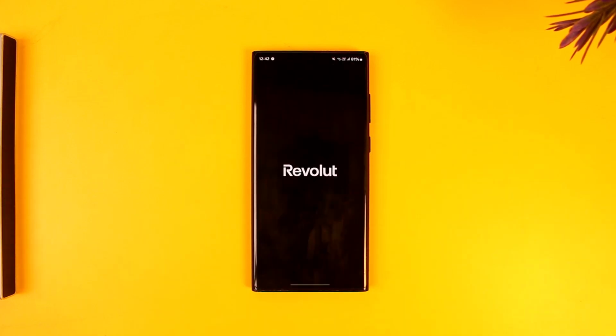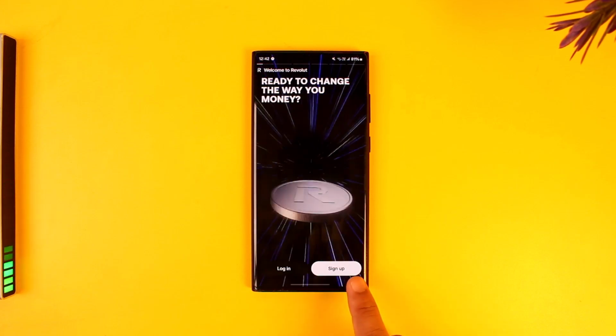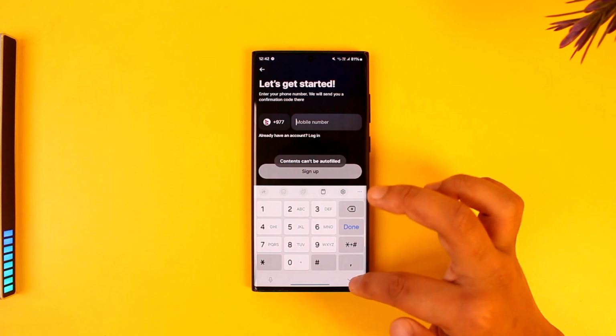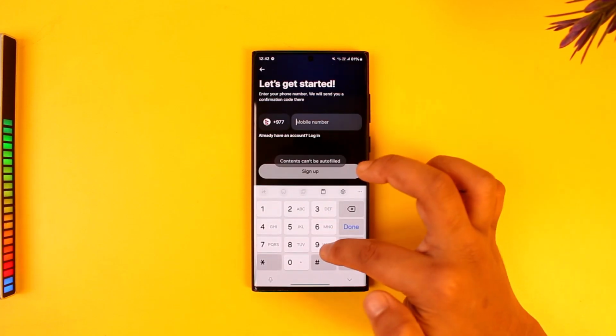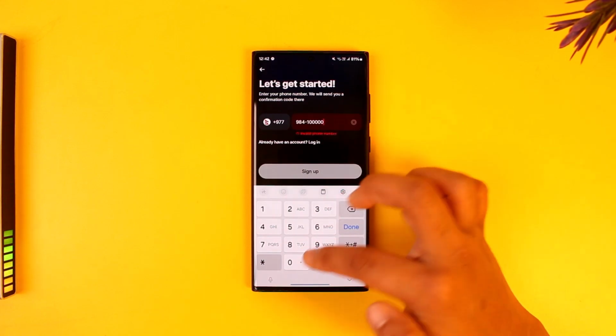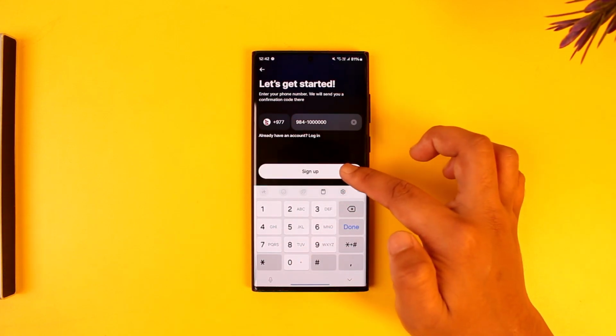Now, if you don't have an account, right when you launch the Revolut app, you want to see the sign up button highlighted in white color right from here. Then just enter the mobile number that you want to log in with or create an account with. So just go ahead and make sure you enter that. And once done, you can just tap on the sign up button right here.